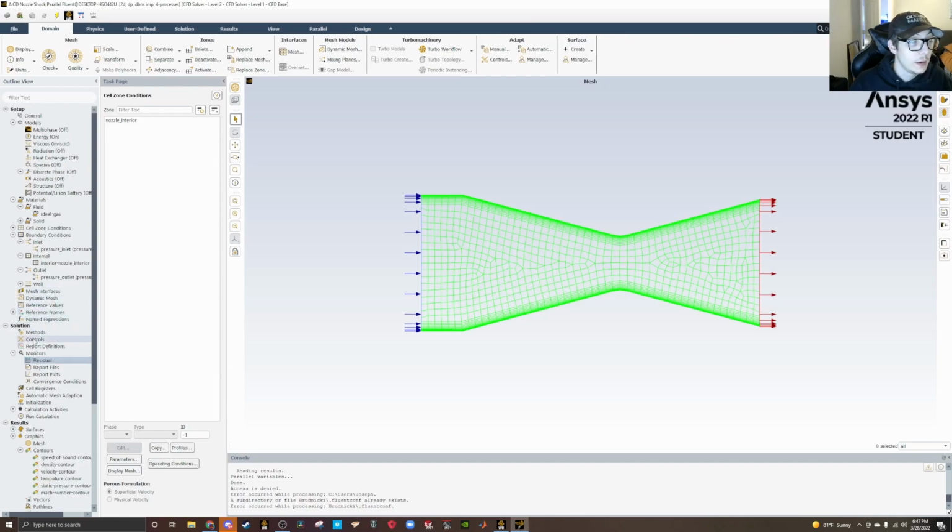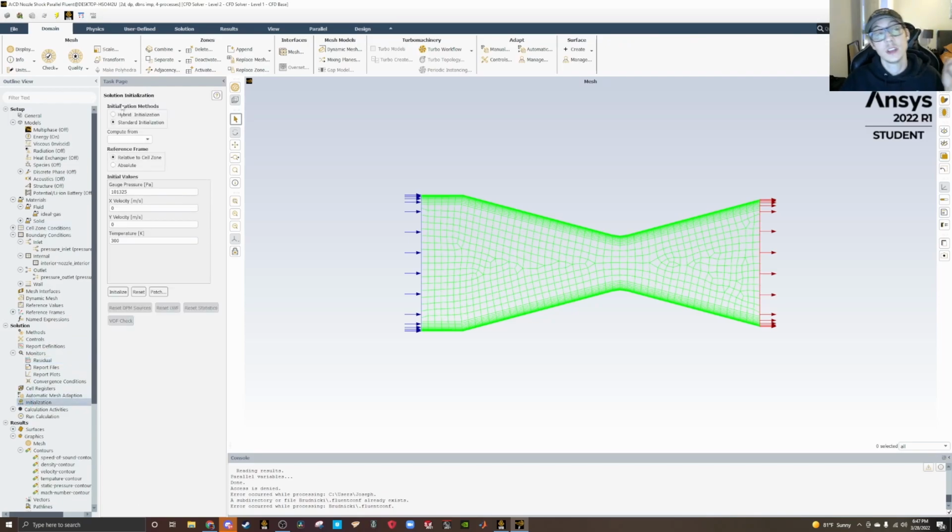After that, we can go into initialization. For this, I did standard initialization. I computed it from the pressure inlet, and I just initialized it from there. Most of the tutorials I watched had hybrid initialization, but I found that standard initialization worked better for me. It came out with better simulations when I was doing it from the pressure inlet. So that's what I did.